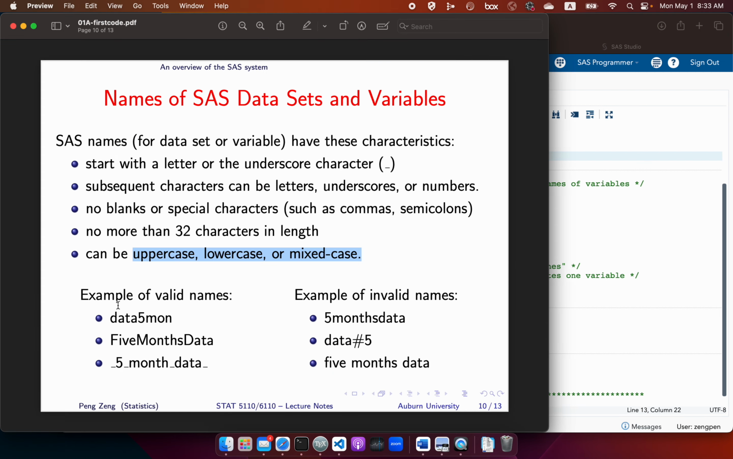For example, on the left panel, those are valid names. A name starts with either a letter or an underscore, and it may contain letters, underscores, or digits. So they are valid names. But on the right-hand side, those are invalid names. You may think, why are they invalid? I will pause for several seconds.